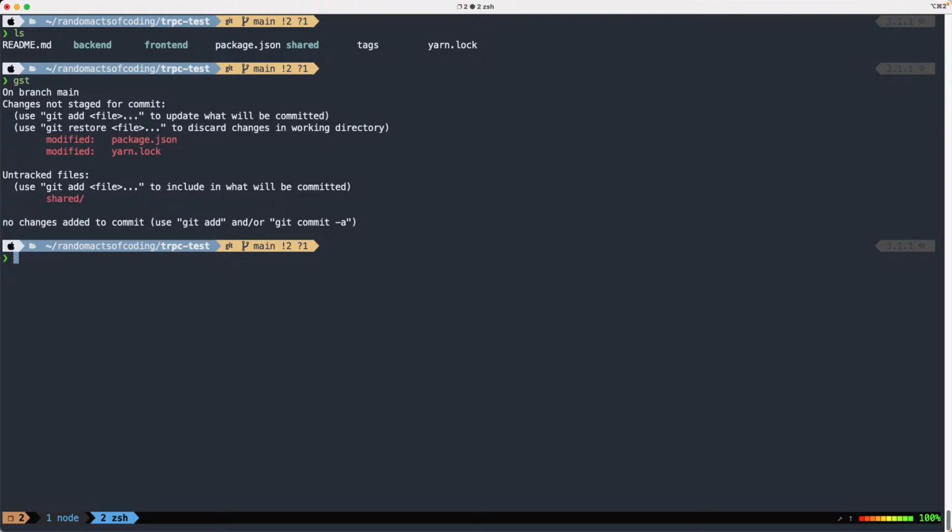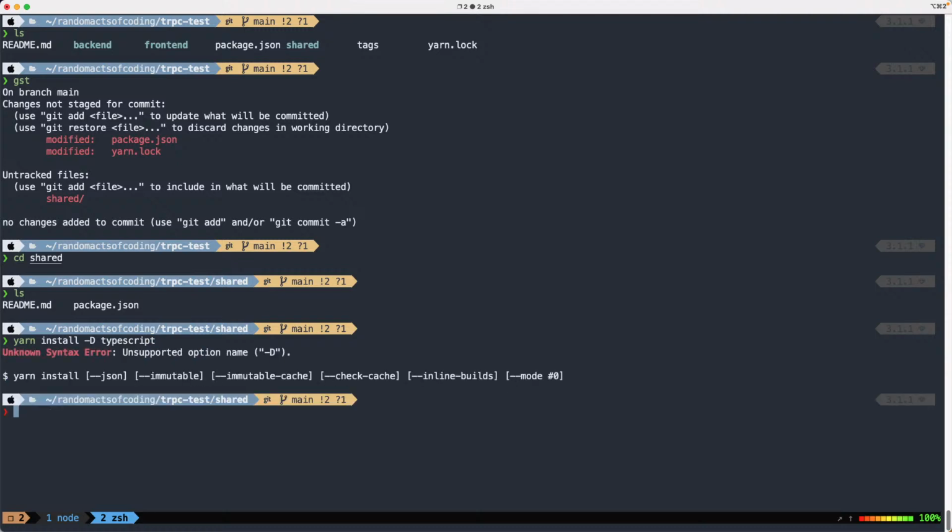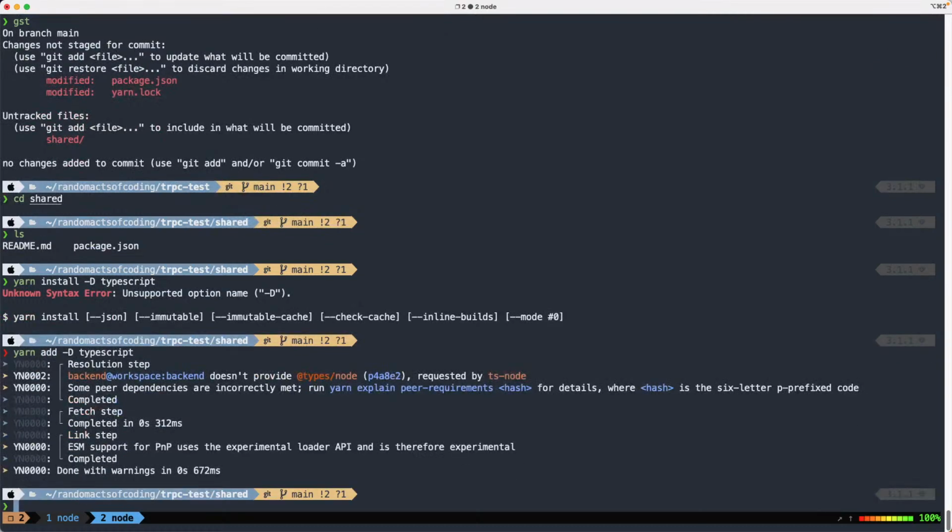I'm just curious how files would work in a shared repo. I'm not quite sure how the tsconfig would work and all of that, because I do need to create a proper thing. So I wonder what happens if I just pop into here and do a yarn add -D TypeScript, for example. Okay, I did something here.